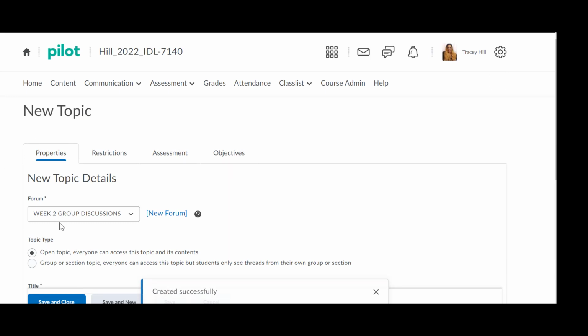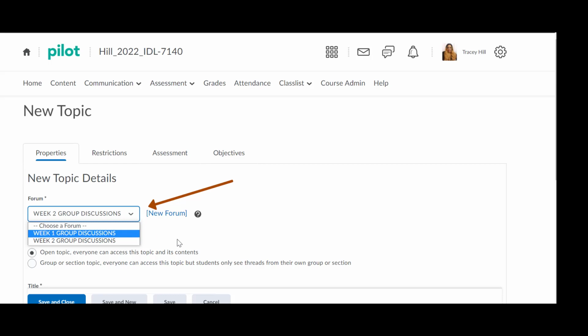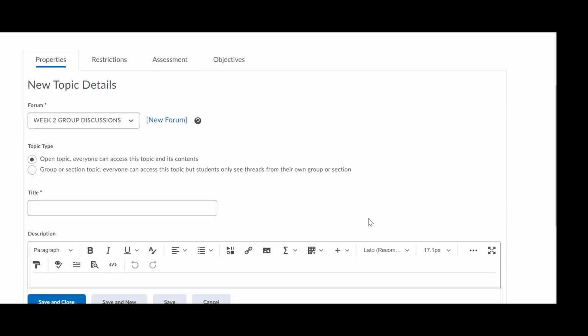So for the new topic details, you see that there's a choice between Group Discussion 1 and Group Discussion 2 to add a topic. But for this demonstration, we're going to go ahead and add the topic to Group 2. So for this discussion, we are going to go with, let's see, U.S. New Wave Artists.